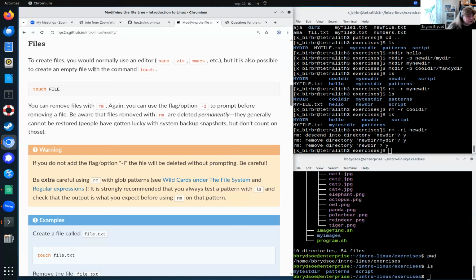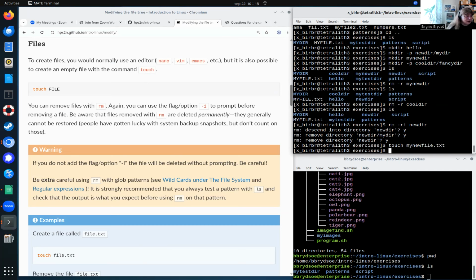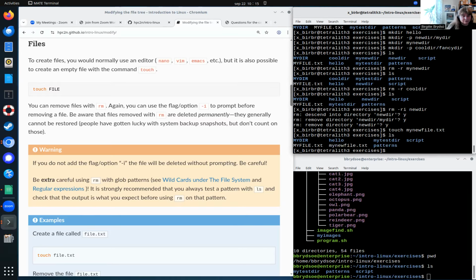So to create a file, you normally use an editor like Nano, Vim, Emacs, etc. We'll talk about them. But it's also possible to create an empty file with the command touch. So touch mynewfile.txt, and then you get a file that's called mynewfile.txt.